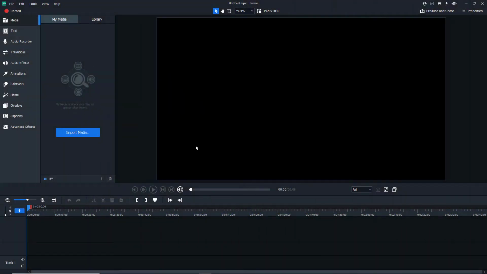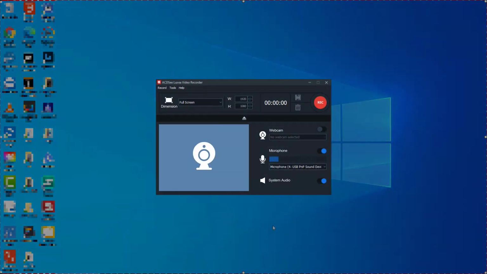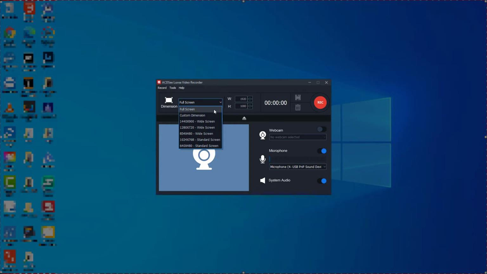So now we've installed Luxea and it's up and running, and if we want to record the screen, all we need to do is click on the record button and we can there set the dimensions. So we can record full screen, we can record custom, we can record at different presets, we can set the width and height here. We can add in a webcam if we want, or we can use the microphone. This is actually the microphone I'm recording with at the moment, and we can keep system audio or we can disable system audio.